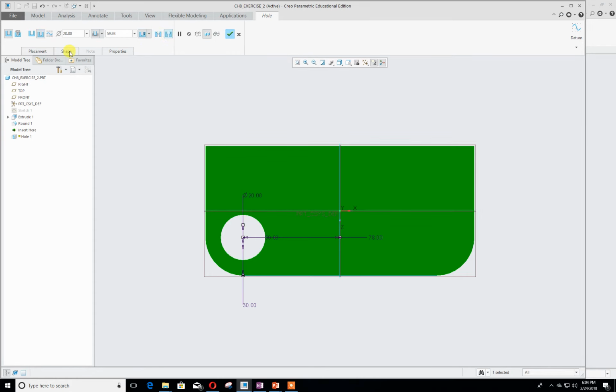We don't have to worry about angle because we're going to cut all the way through. Okay. Let me take this out. Let's make sure that we're cutting all the way through, and yes, we are. Okay. And we're going to accept that.